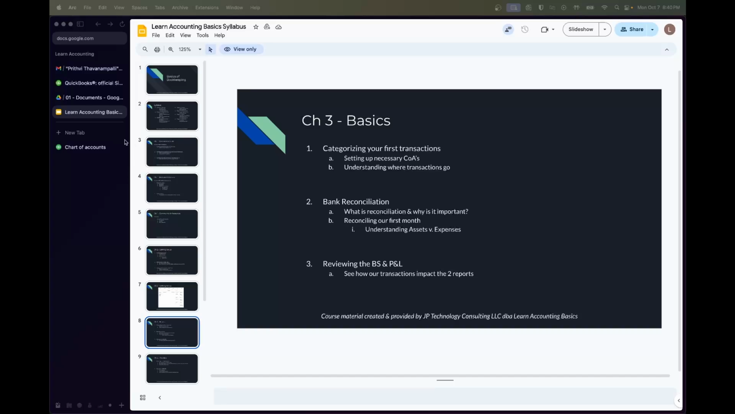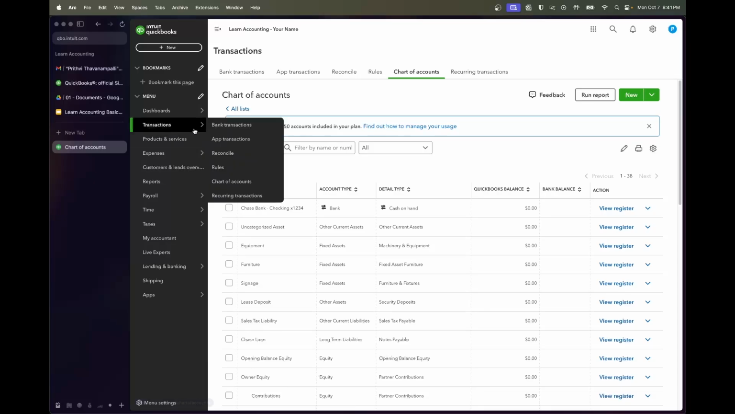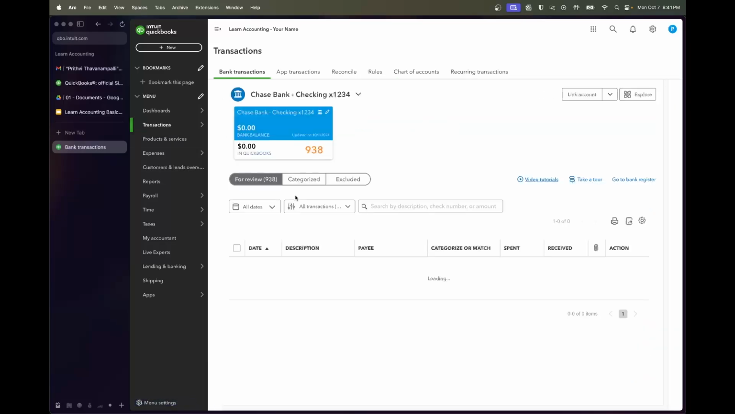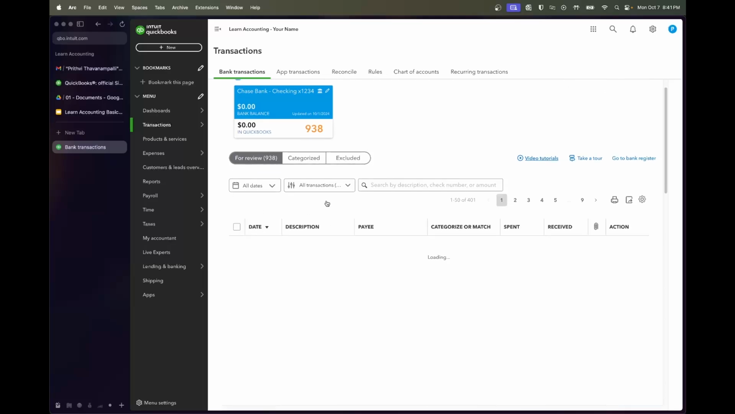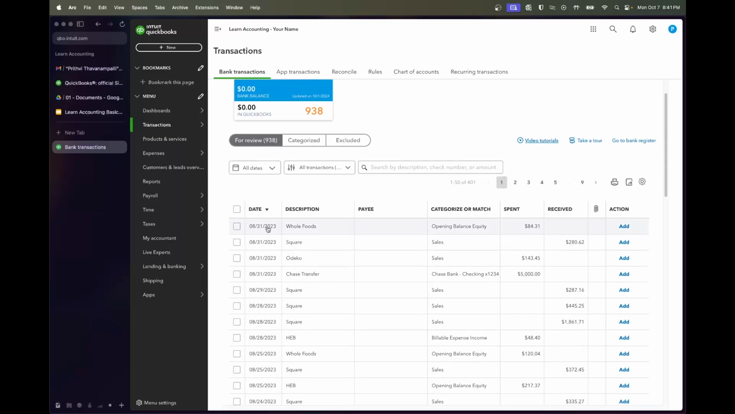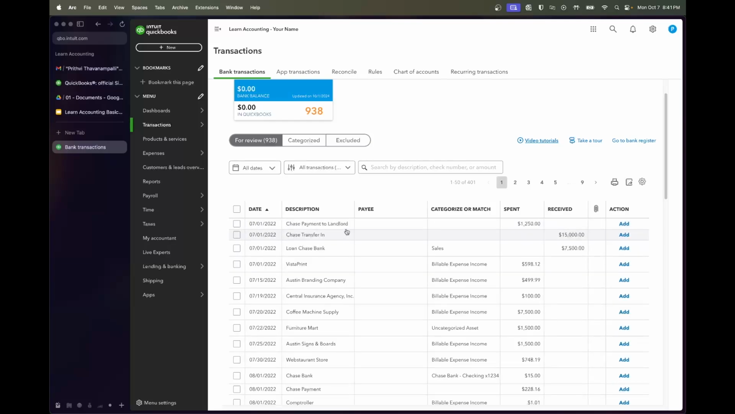So let's get started. We're going to go to our QuickBooks, and we just left off on setting up our chart of accounts. So let's go to transactions and bank transactions, and we're going to do our first set of transactions. Now, the first thing you want to do is, it will by default give you the latest transaction. So flip this to where you see the oldest transactions, because in general, you can't really reconcile an account backwards. You have to reconcile it from the oldest date towards the newest date.